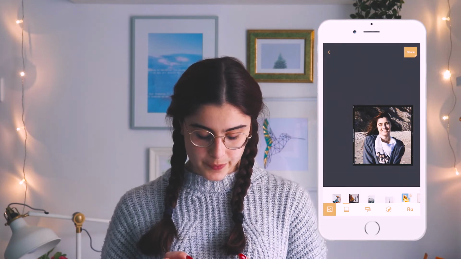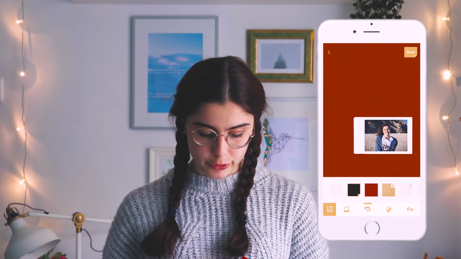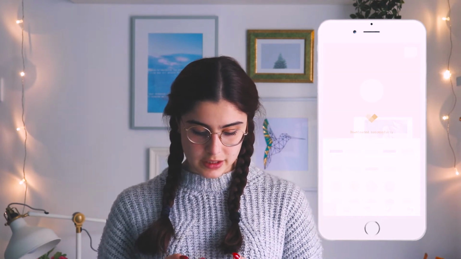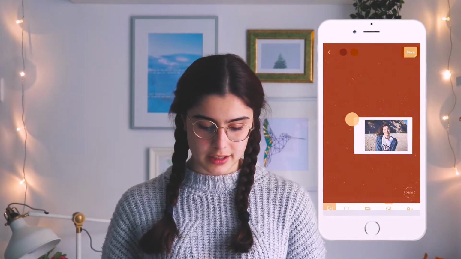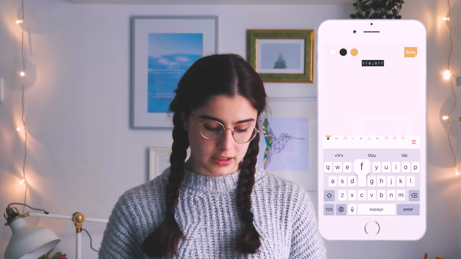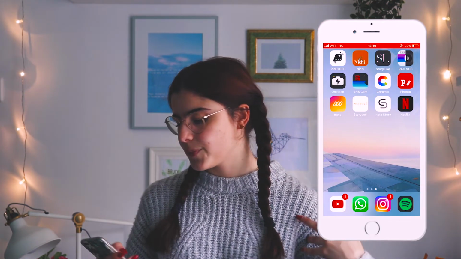the frames, and this is not 100% free, but you can do a lot of stuff with just the free version, which I really like. You can add text as well, and this text is just so cute. And so yeah, the other ones.